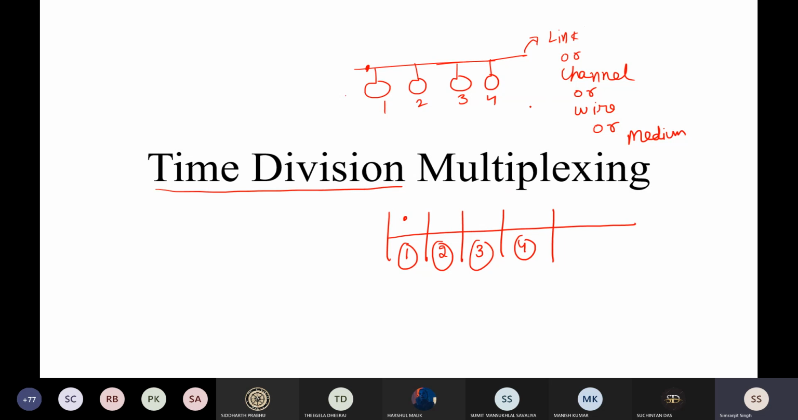After the four stations have been assigned time, it will again be given to 1, then 2, then 3 and then 4. So this is called the round robin manner. Round robin means that when one complete cycle is completed, the same round will be conducted again, that is 1, 2, 3, 4.